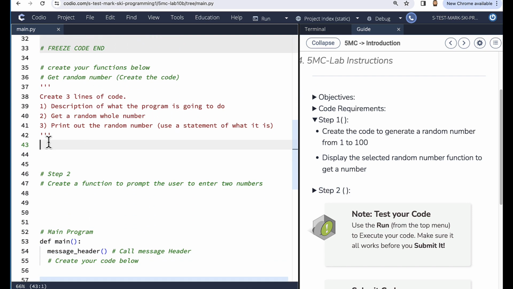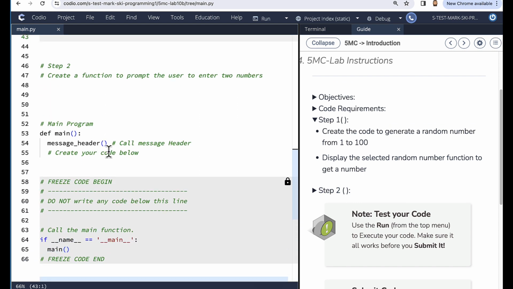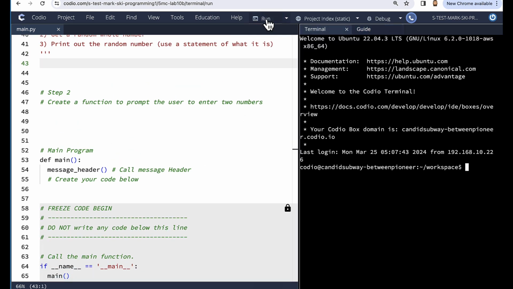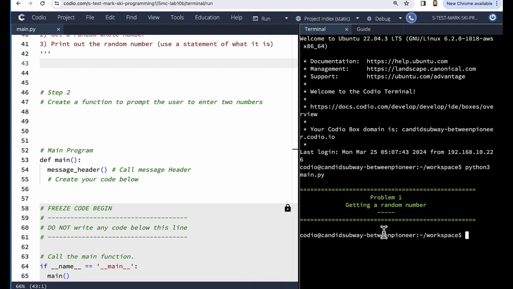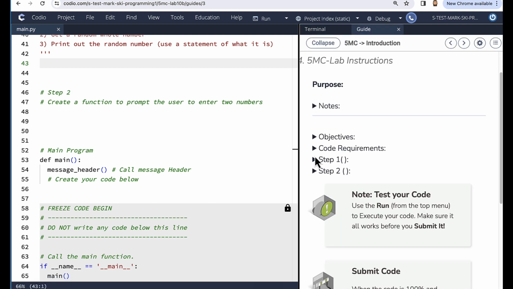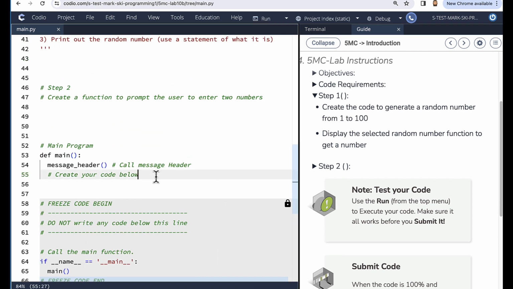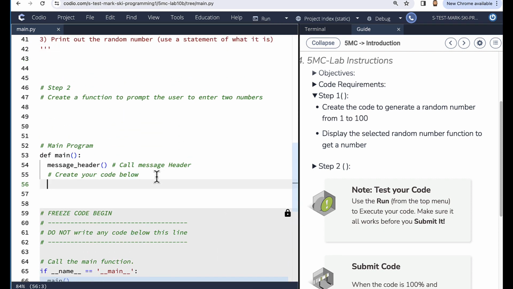So we're going to write the code down below here, and before we start out we're going to look at the main program. We have a message header, and when we run it right now, what we'll see is basically the header portion, and that's pretty much it. So again, the first step here, we're going to create a new function, and we're going to come down here below and create a function called my_randnum.